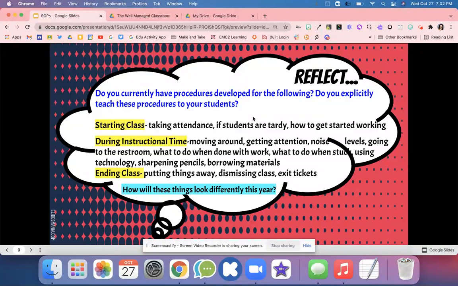Also, you kind of want to reflect. Do you currently have procedures developed for the following? Go ahead and kind of think about it. What do you do when you're starting the class? Are you taking attendance? If a student's tardy, what happens? If a student is absent, what happens? What do they start working on? Do they do an entrance ticket? Do they come in reading? Do they come in loud? Do they come in quiet? Think about all of those things when you're starting class.